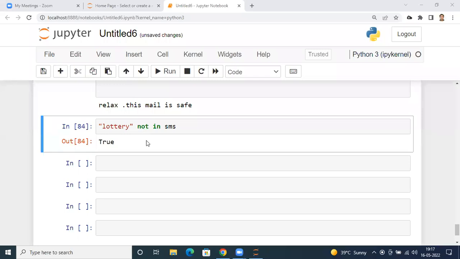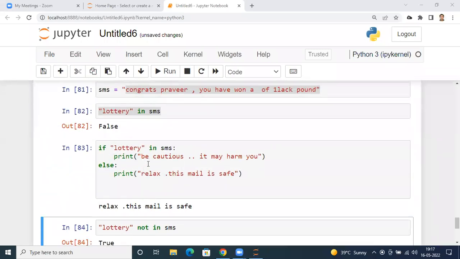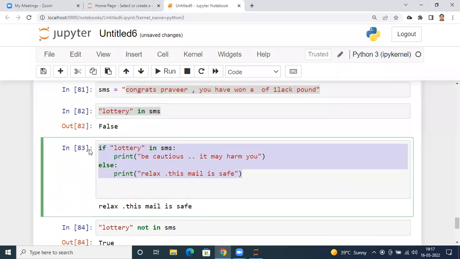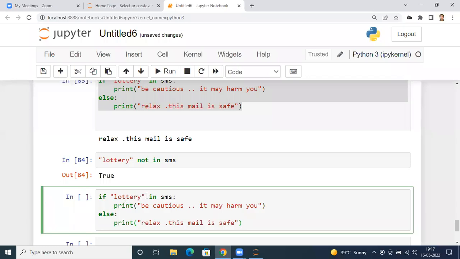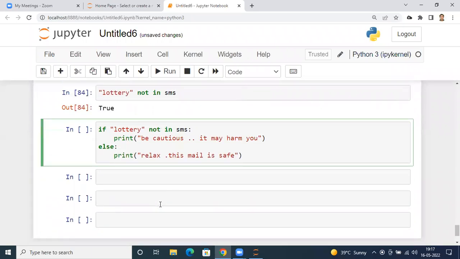Clear, sir. Okay. Similarly, suppose I copy this statement and here I mention lottery not in SMS. So what should I do? I should just switch this statement if I want to use the not in operator. These are the kind of things they use to trick you in interviews. I want to use only the not in operator, but the same information should be communicated.